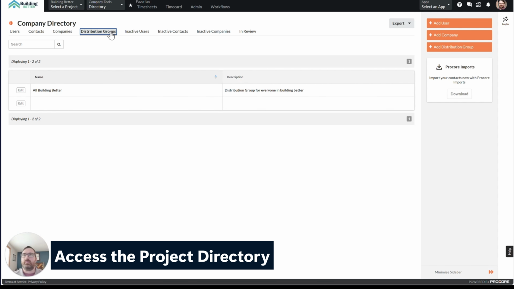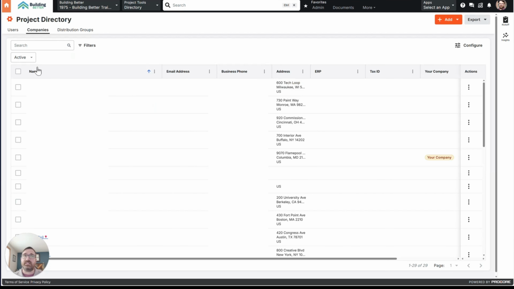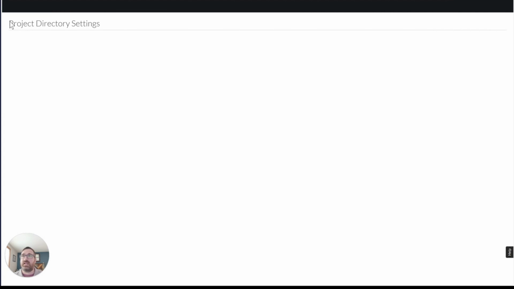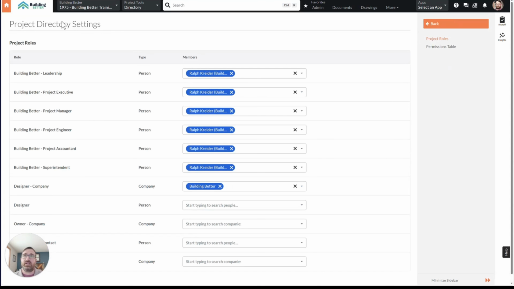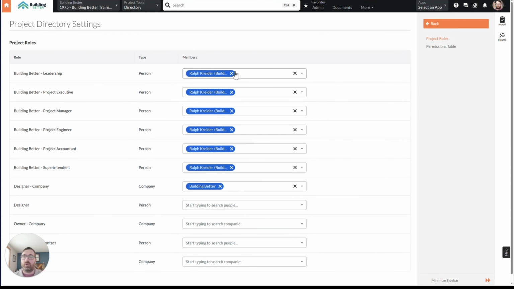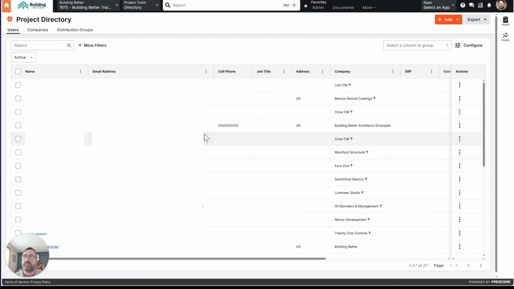Now let's jump to the project level. So we're going to go to a project. Inside the project, you're going to select Project Tools, Directory. You'll notice that this is the new interface inside here. If you look at the configuration settings, there's not a whole lot you can do here except for select your roles in your company or on your project, so who's in what role, but that's it. I usually select that right from the project homepage, or you can actually select on an individual.